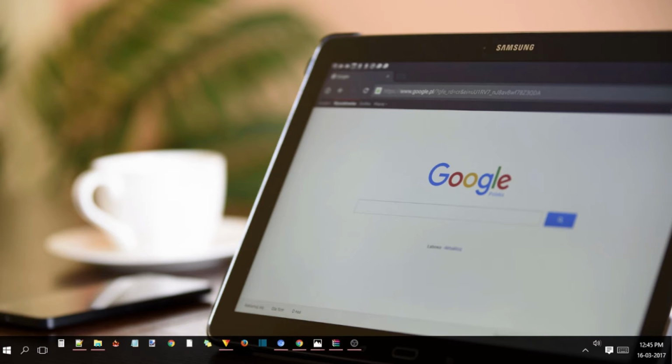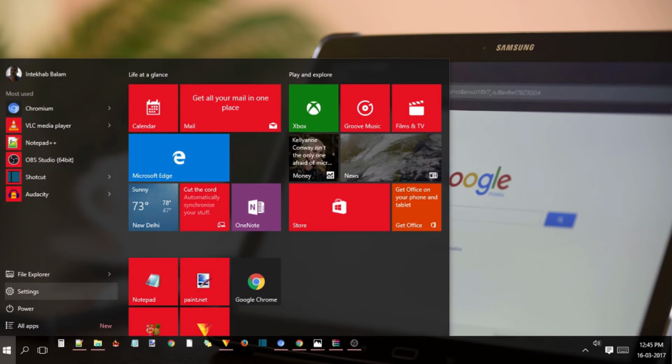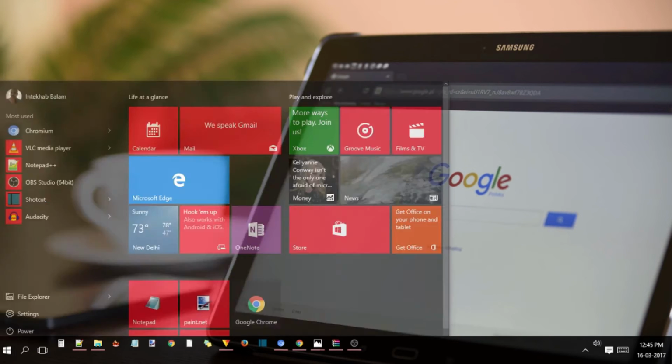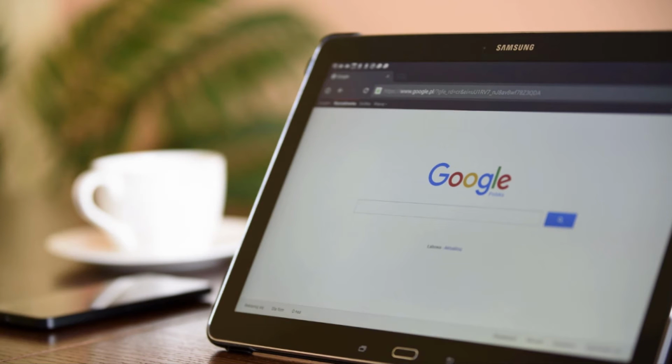Today I'm going to show you how to change the start button in Windows 10. As we can see, the default Windows 10 start button has the Windows icon on it. But we can have a customized one. Let me show you how.